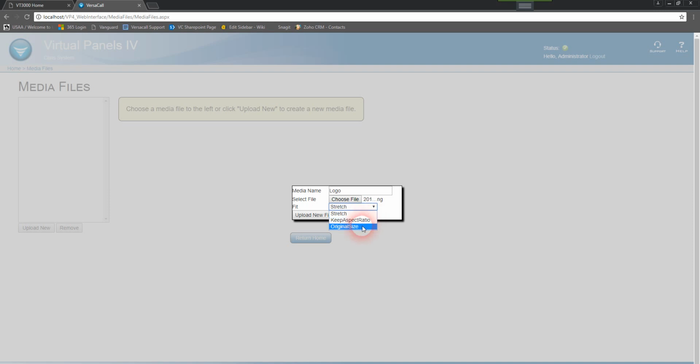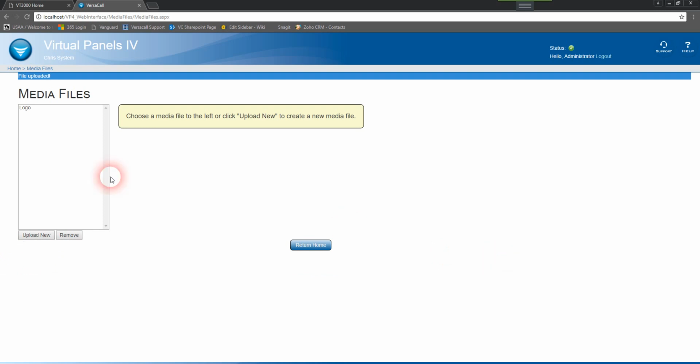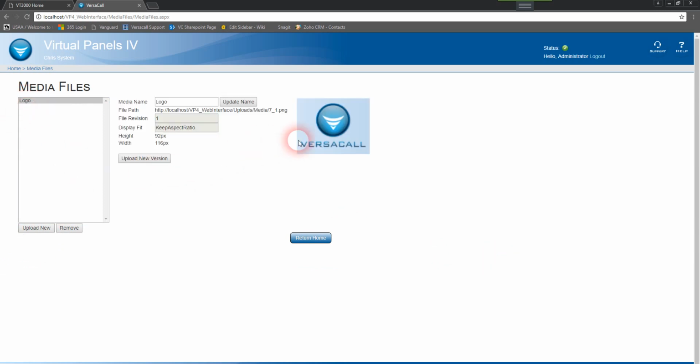The other option is original size. So no matter how big the cell is, we'll always keep the exact same size of the logo or picture that you've uploaded. I'm just going to select to keep the aspect ratio and then select to upload a new cell. And if we click on it, we can now see that it shows me a thumbnail of it, and it shows all the fields that I've selected for that.